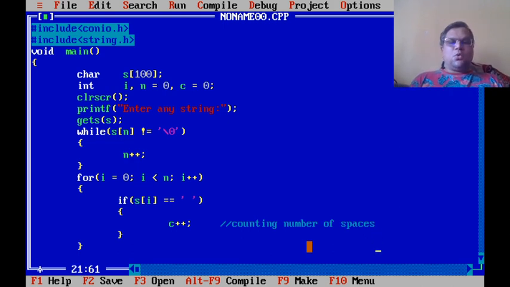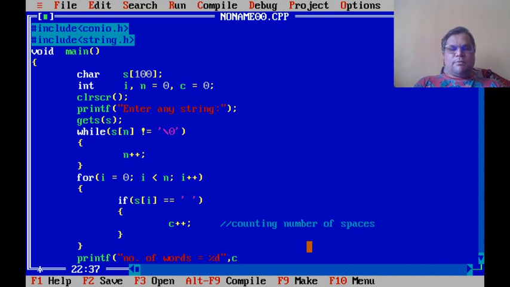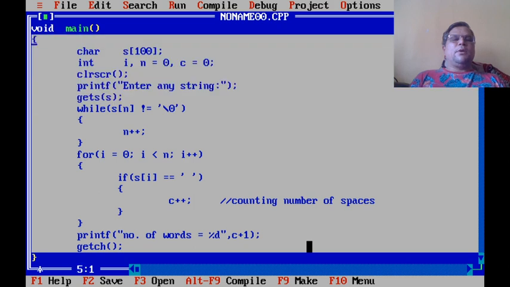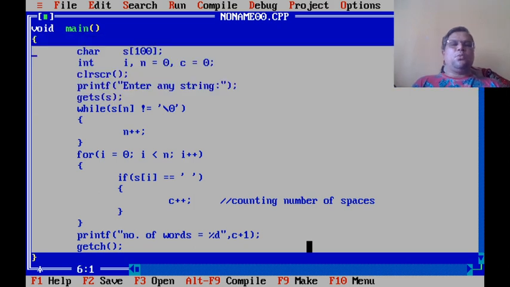So after coming out of this loop, we will display number of words. For that, we will write printf command and we will write number of words is equal to %d and we will display value of c plus 1. Because c is count of number of spaces, so number of words will be 1 more than number of spaces. So this program will find out how many words are present in given sentence.